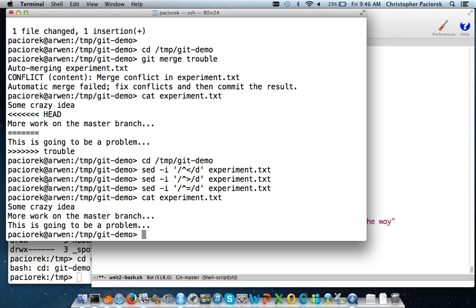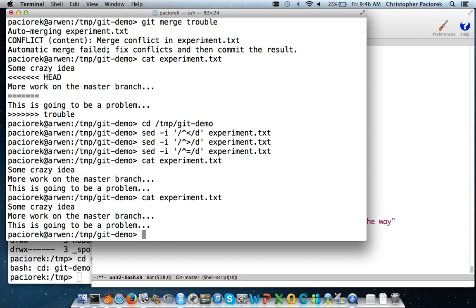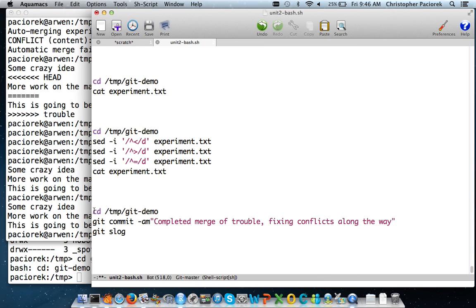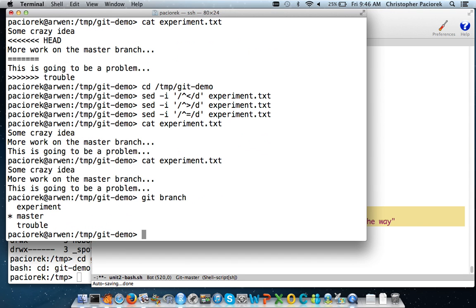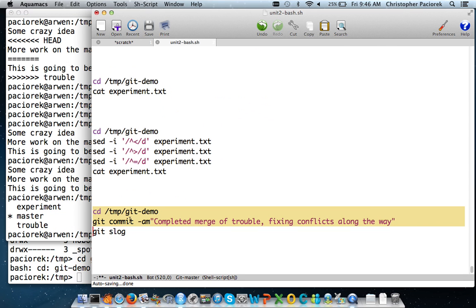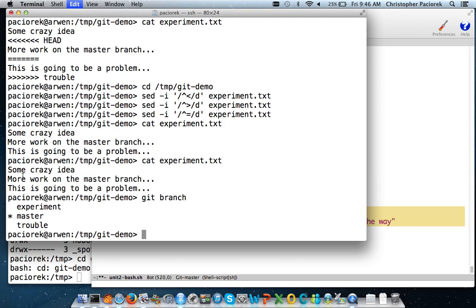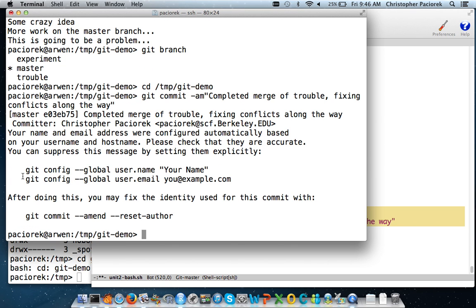So now if I look at what experiment.txt looks like, you can see I removed the formatting that Git had introduced. I decided I wanted to keep both lines. This is my new version of the file where I've reconciled the differences, the conflict. And now I can go ahead and commit this. I can check to make sure, am I indeed on the master branch? Yes. So let me go ahead and make this commit now that I've done that resolution there.